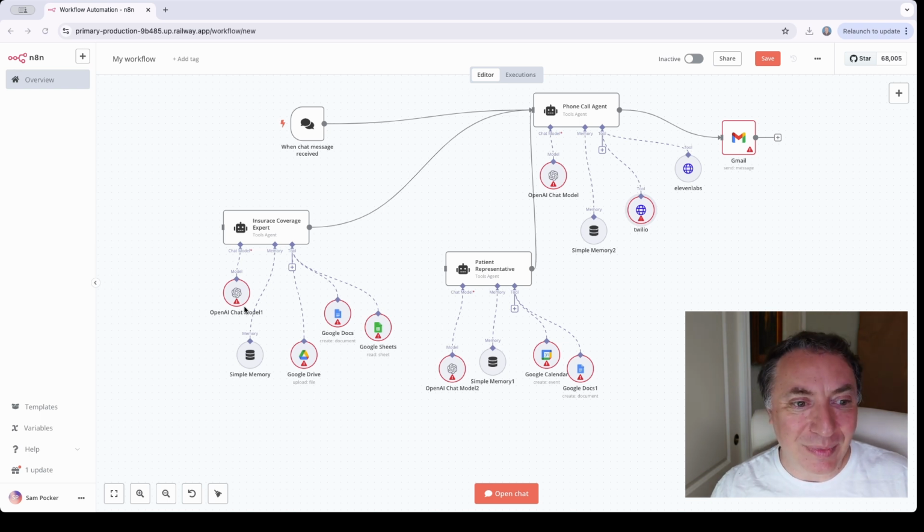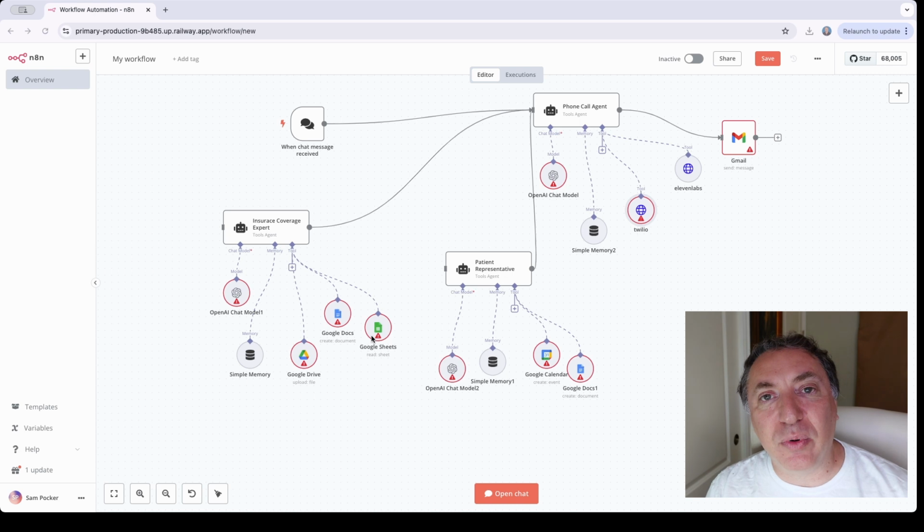Okay. Our insurance coverage expert has three tools. It's got a Google Drive tool, a Google Docs tool, and a Google Sheets tool. In the Google Drive, you're going to put PDF of your insurance policy. You know how you get that file? It's like 300 pages. Everything possibly that's covered, and then they send you another one that's a simplified one, and then they send you like a book of providers. Well, you can get PDFs of all that stuff, or you can make them with your phone and put them in that Google Drive.